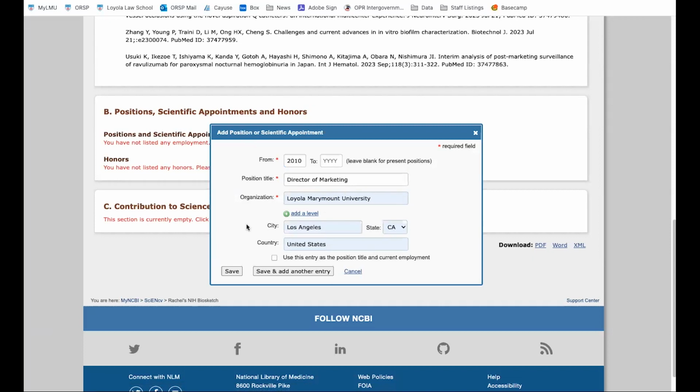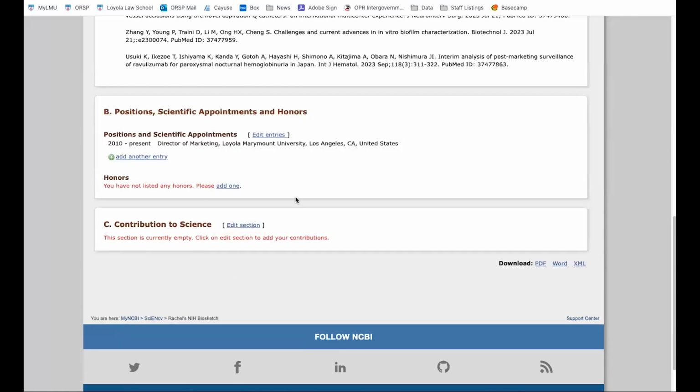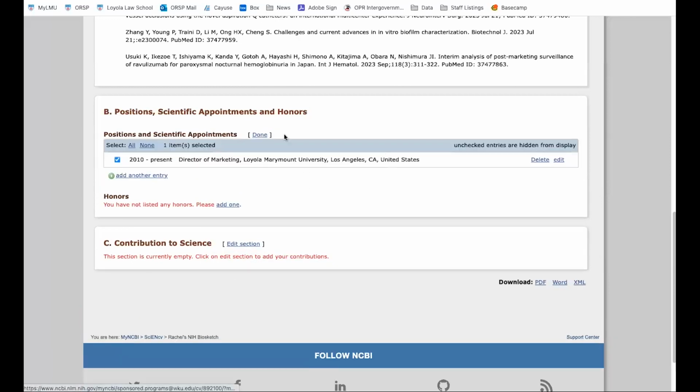If this is your current position, click the button at the bottom that says Use this entry as the position title and current employment. You can click Save and add another entry to continue adding your employment history. Once you've included your entries, you can click Done above the box. You have the option to delete, edit, and hide the entries. Click the Edit Entries link to see all of those options.